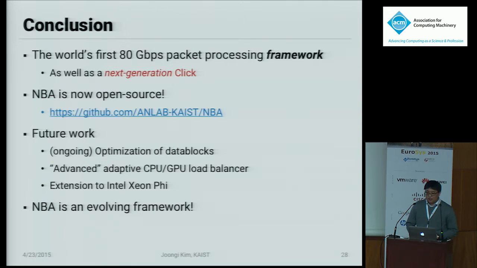So let me conclude this work. NBA is the world's first 80 Gbps capable packet processing framework, not for a single application, but for general applications. We are going to position it as a next generation clean modular router. The source code is now available on GitHub, so please use it and give me feedback and pull requests as well. Still, there are many things to improve in NBA.